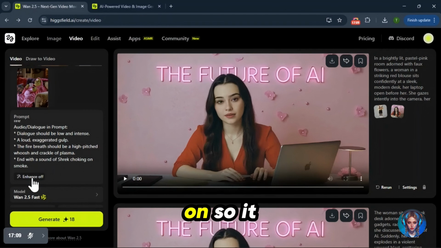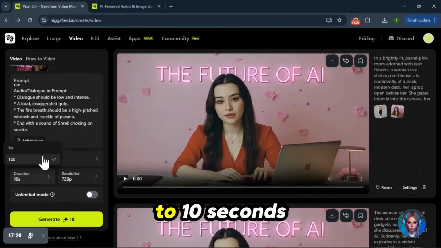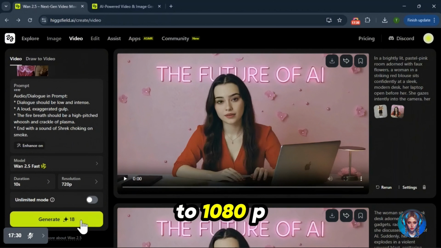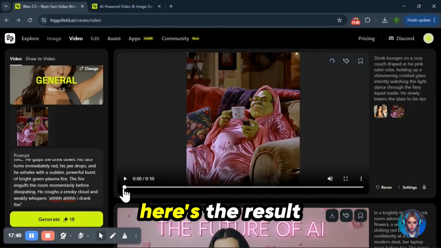Turn on Enhance so it upgrades the prompt. Set the duration to 10 seconds and the resolution to 1080p. Then hit Generate. Here's the result.